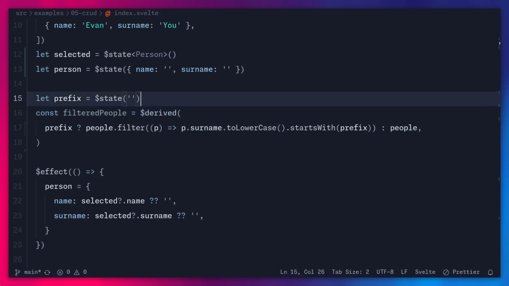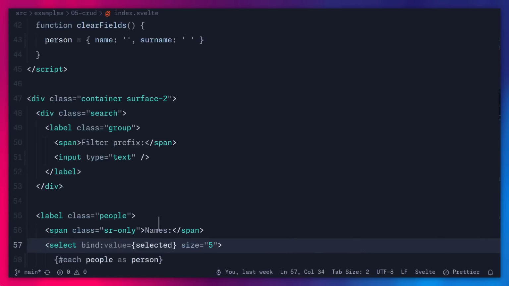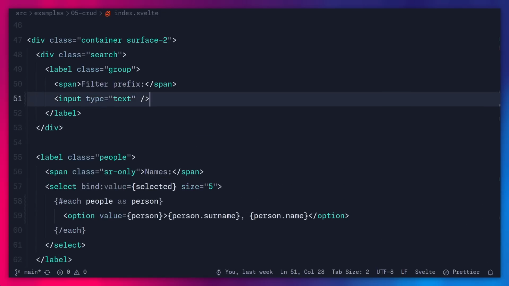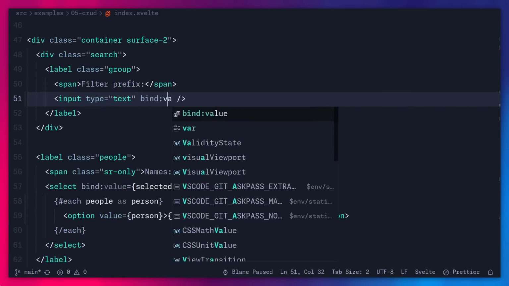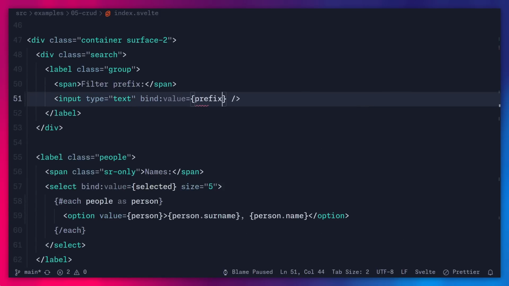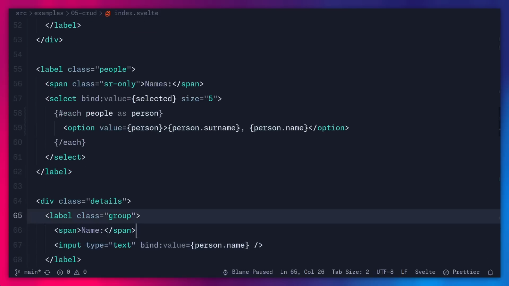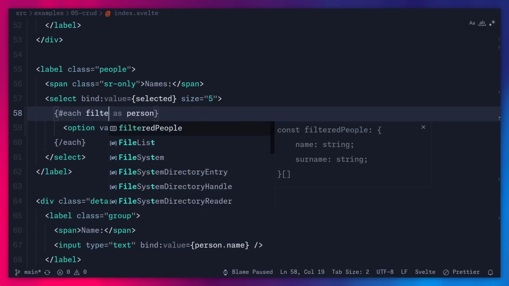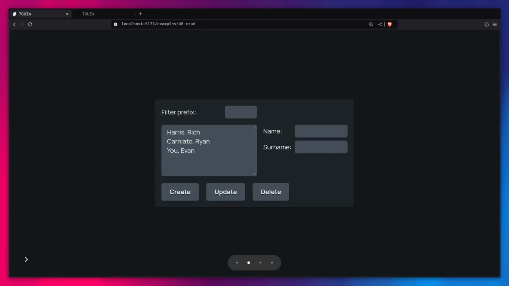That's basically it. Now we can save this. And the only thing we have to do is use the prefix and use filter people. And where do we use this? Well, of course, here we go to our search. So input type text. Let's bind the value to the prefix. And where we're looping over the list of people, instead of people, we're going to use the derived value, filtered people. Awesome, let's save everything.